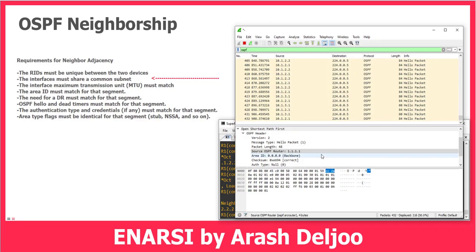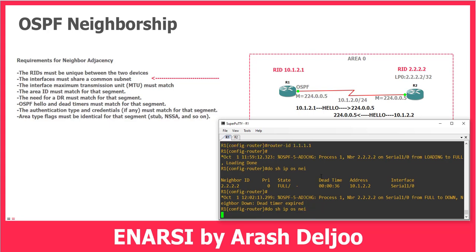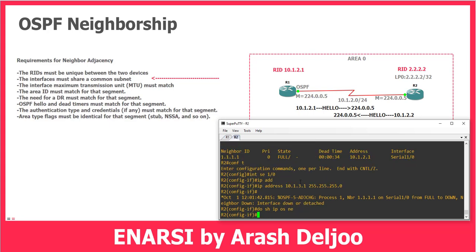Let me show you the hello packets. The hello packets received from router 1: source is 10.1.31, destination is 224.0.0.5, and here the source is 10.1.21, destination is 224.0.0.5. But we don't have a neighborship in router 1. Also do show IP OSPF neighbor. As you can see here, we don't have neighborship between R1 and R2.